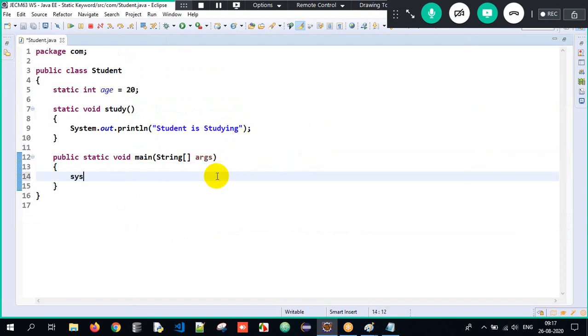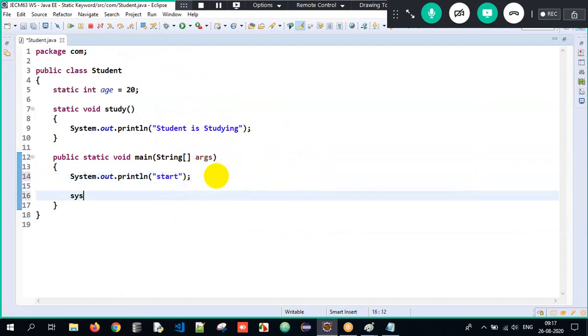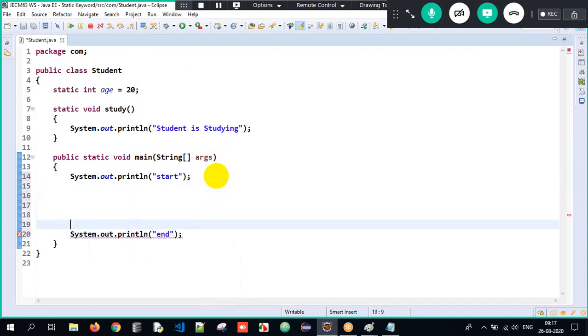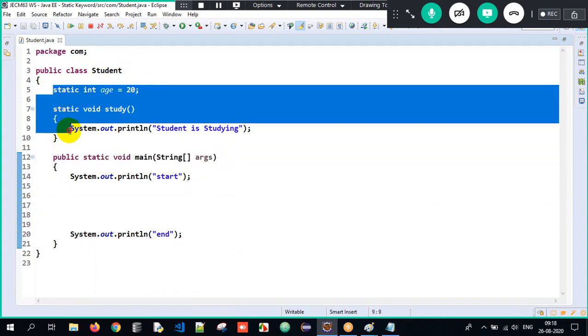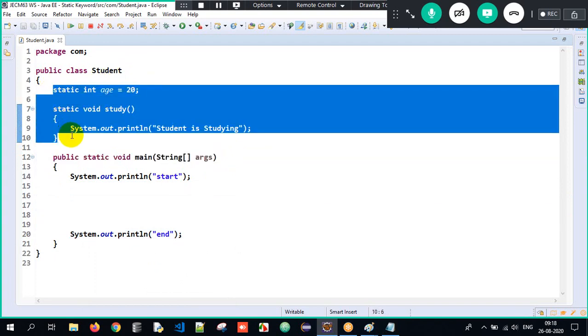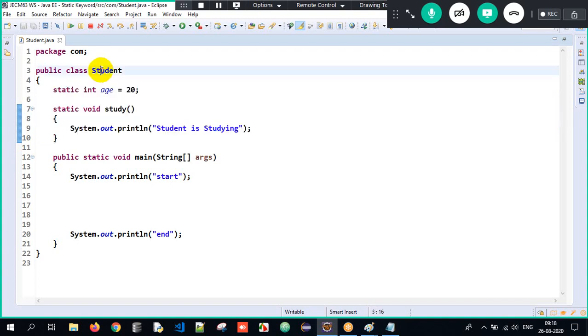For my understanding, I just write it as start at the beginning and end at the last here. Okay, done. Now, when I execute my Java program, internally what happens? The class loader will load the class, meaning he will store all the static properties inside a memory location called the class area. And the name of the class area is automatically the class name.